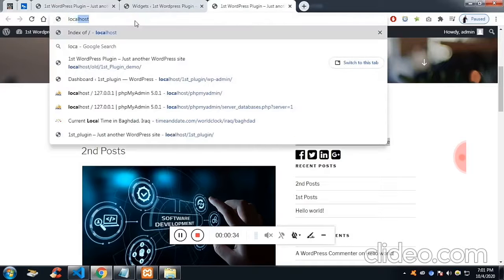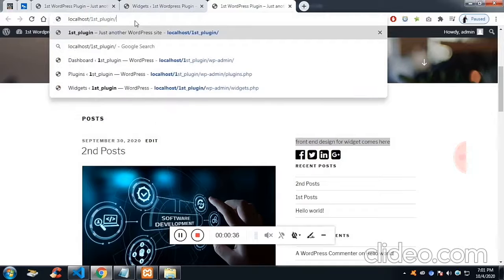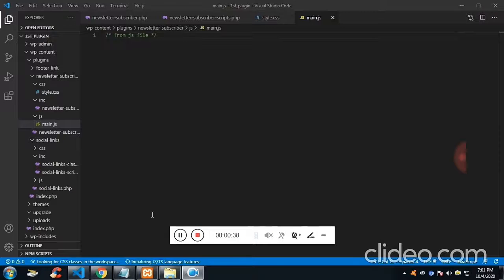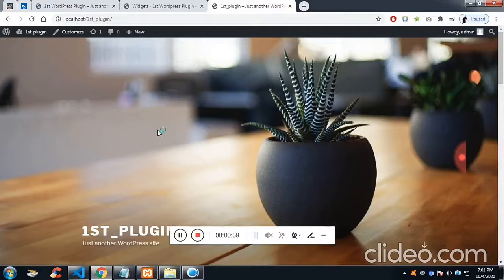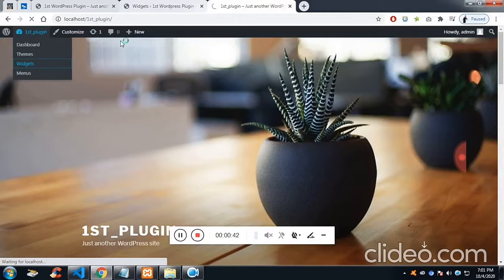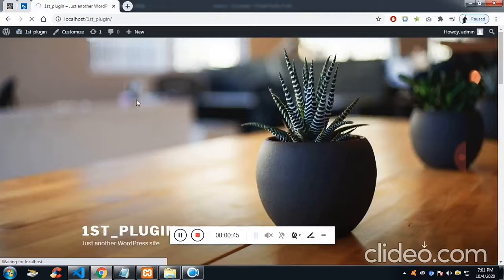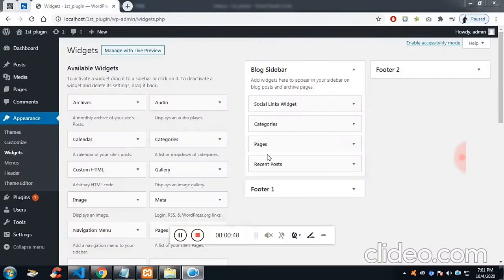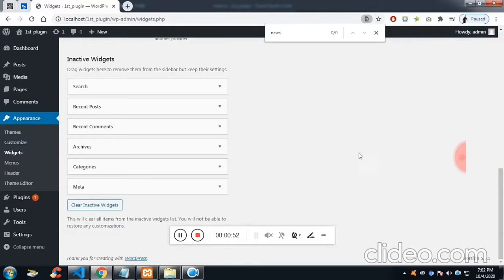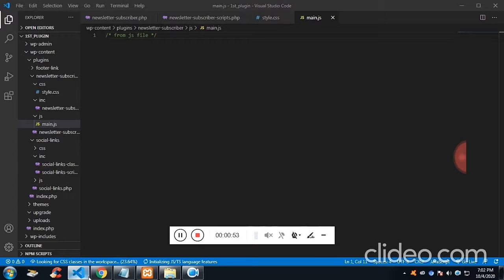Fine. Now we are going to create a class. Let's get into our project. Let me get into the widget. So this is the place where our widget will show up. At present it won't show up because we need to create a class file and include it on the index file. So just to show you, at present it is not showing up. Our plugin is not showing up.